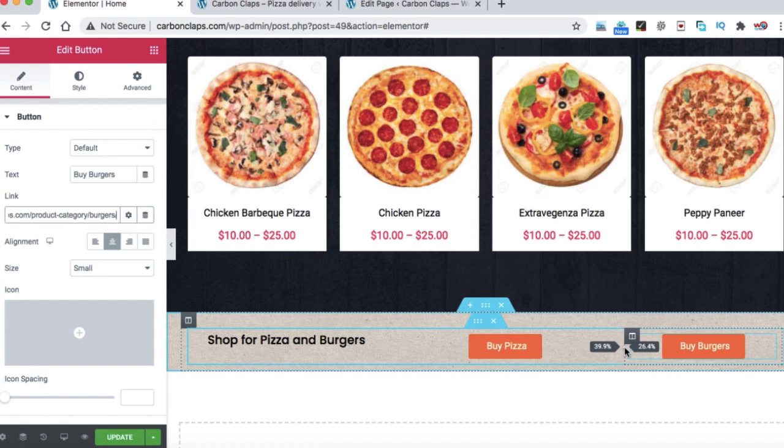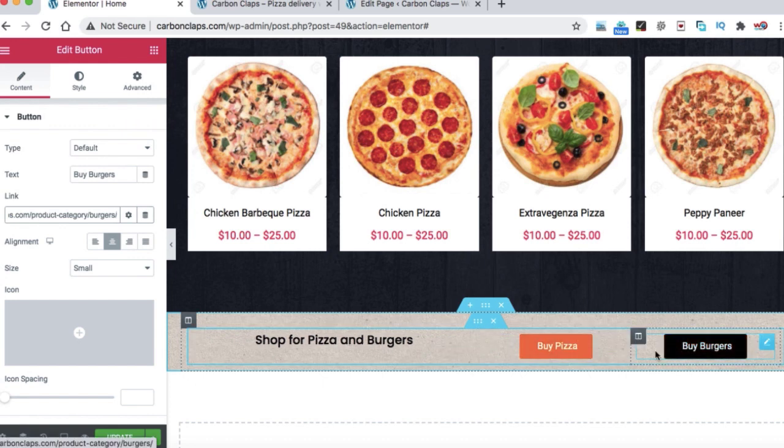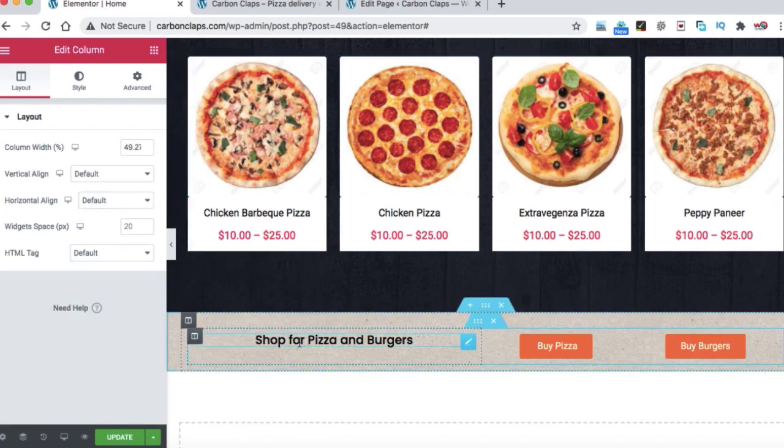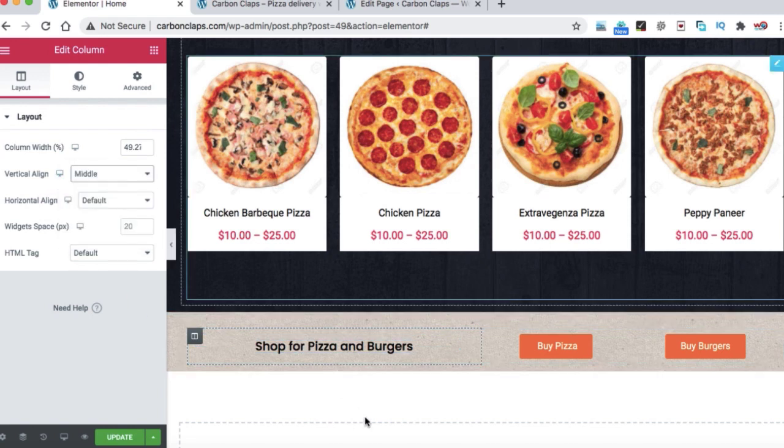I'm just going to make it 25%. Okay. And the same thing we need to do with this column. Here we go. So both of these columns are at 25% and this is 50%. Let's go on to this column setting and we can vertically align this text to the middle. So here we have the vertical align option. Set it to middle. That's better.